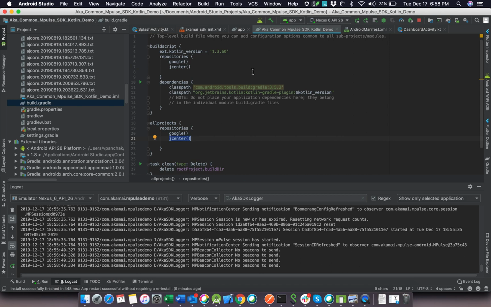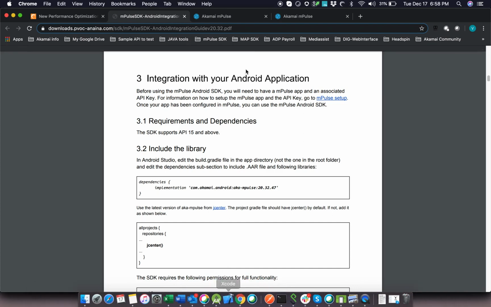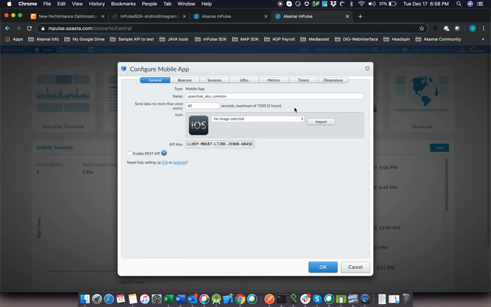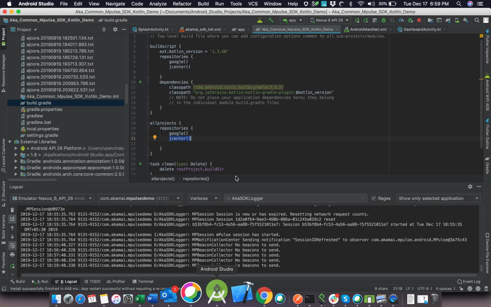Next step would be to add the license key. You would have got access to the portal, and from there you could go to the tenant or app. If you have not created the app, you can create one as well. This is how your portal would look like. And once you have created the app, you could see this API key or license key in here. Once done, note this license key and go back to your Android Studio.